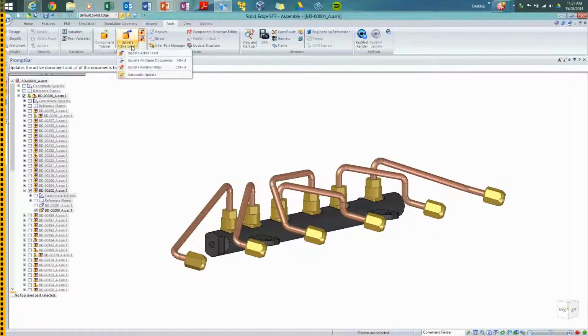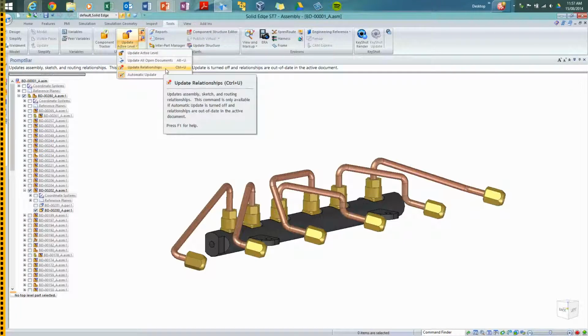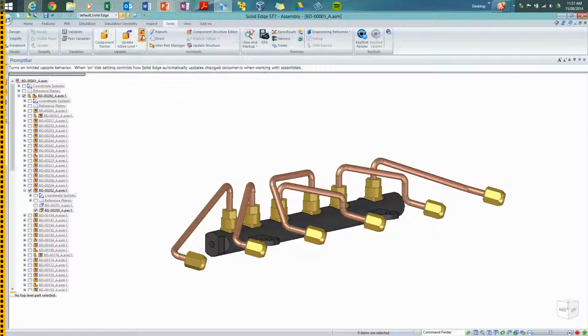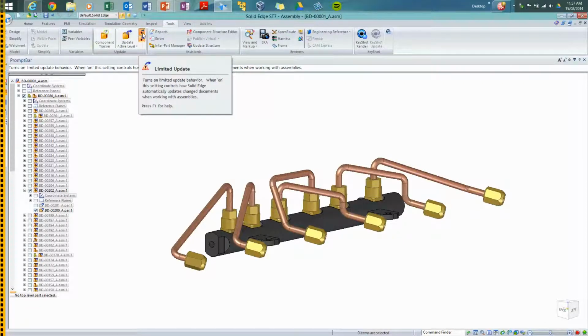Some of these commands were available in ST6. Update relationships is the old update all links. So the Control U is the same shortcut. They've just renamed the command. But limited save and limited update, without going into too much detail, they're really useful and targeted at larger assemblies where assembly performance is an issue.